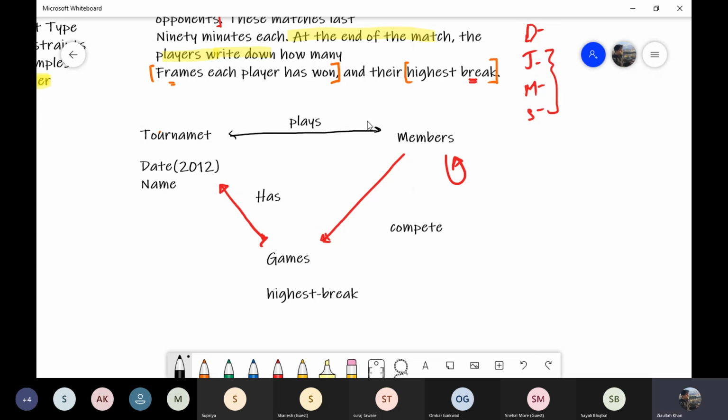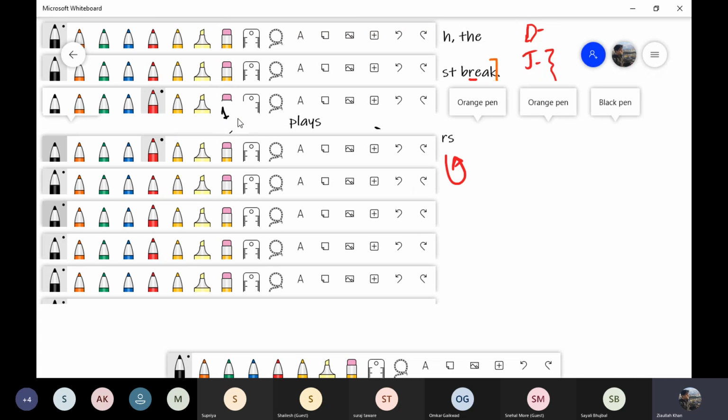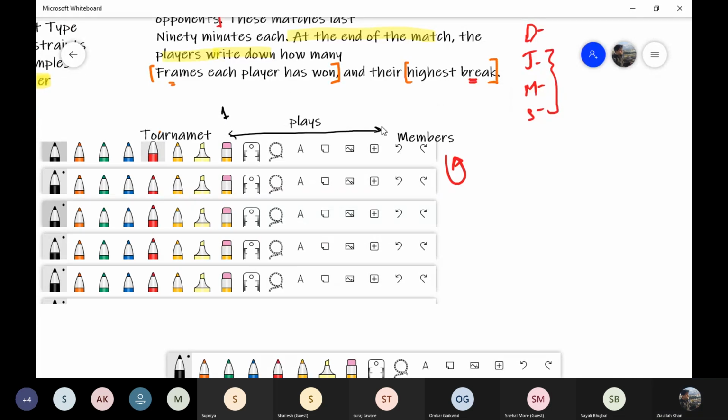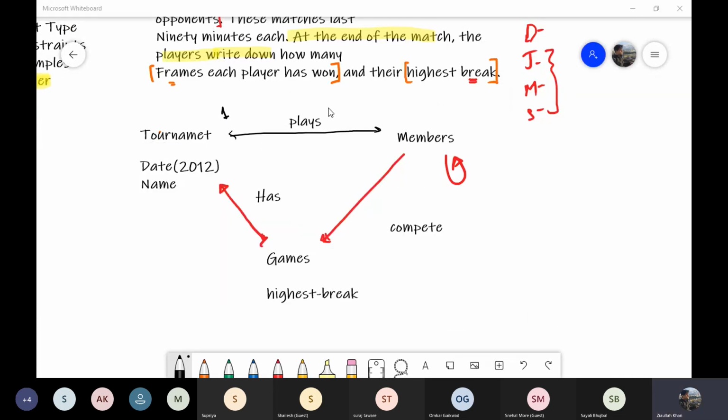So tournament and members have a relationship, but then one tournament can have, excuse me, one tournament can have multiple members. And then when you have such constraints that inside one tournament there can be multiple members, you can specify, this is a UML syntax. This is not an entity framework syntax. I'm so sorry, this is not an entity relationship diagram syntax.